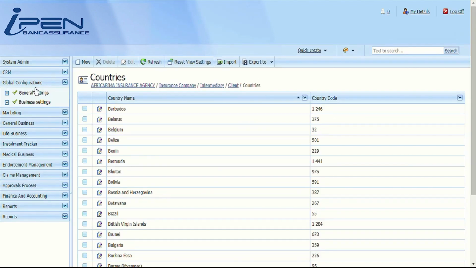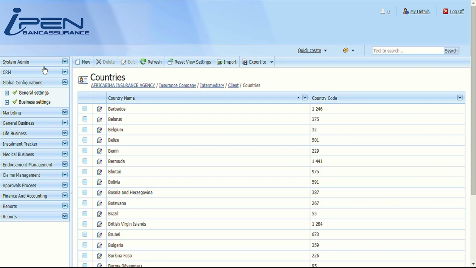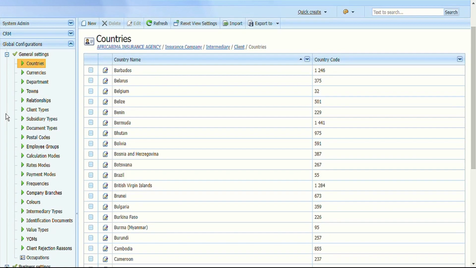The third module is the Global Configurations module. This module basically sets up the rules which are later applied in the system. These rules include the general settings which are applicable across all modules in the system and rarely change, where we have the countries, currencies, towns, departments, relationships, document types, and so on and so forth.